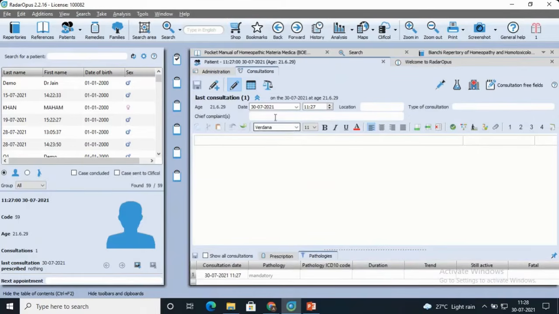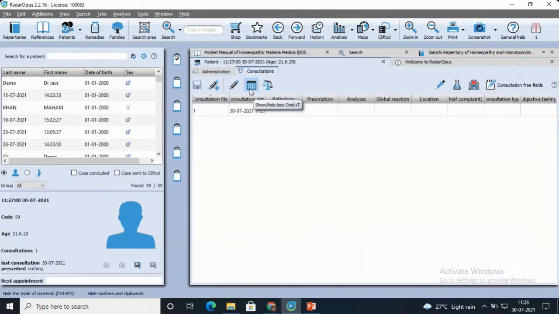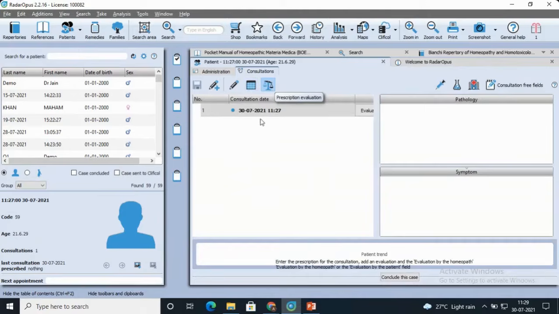You can also compare your consultations in this tabular icon, where you will be given all the consultations in a table form, and all these columns will be filled up according to the details that you have filled in for that particular patient. And you can always evaluate your consultation in this section, where you will be able to see the differentiating factors, and if you feel the patient has been cured, you can conclude this case in here.